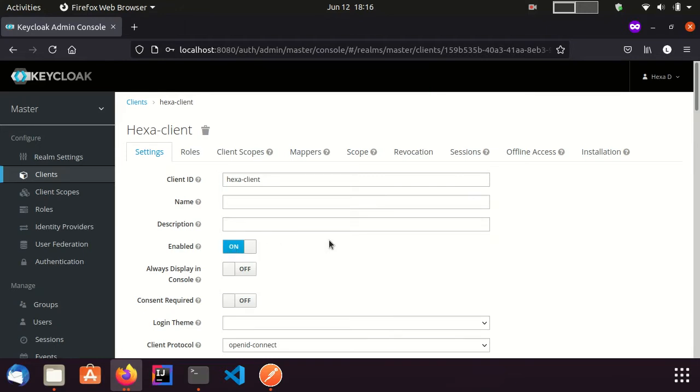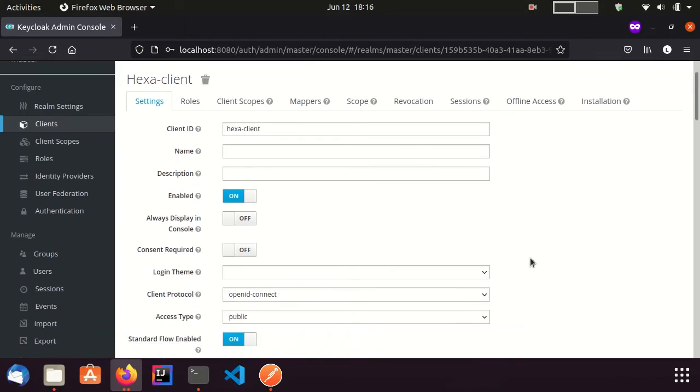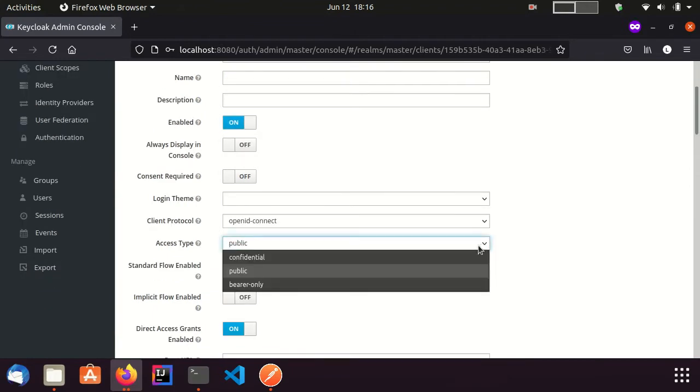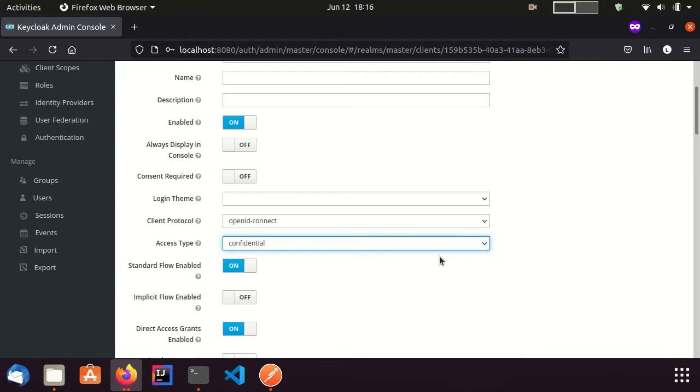Here I need to do a few changes in order to enable client credential grant type and disable other grant types. I set the access type to confidential. Otherwise, Keycloak does not allow me to use client credential flow without a client secret.